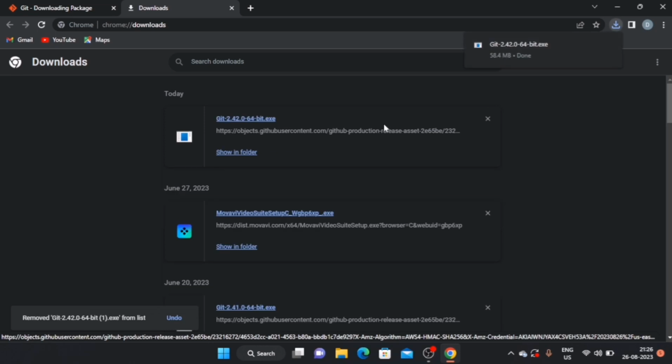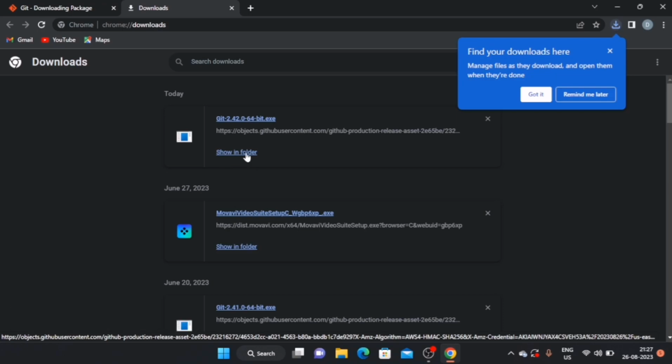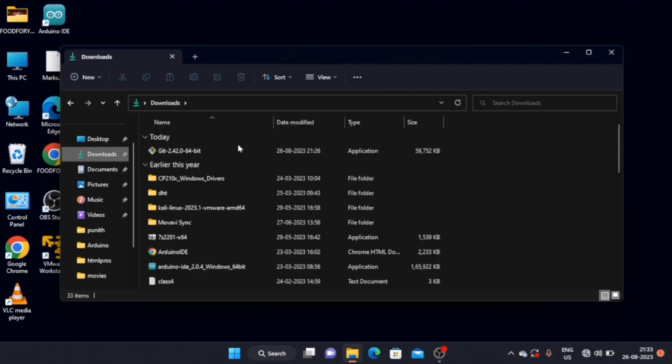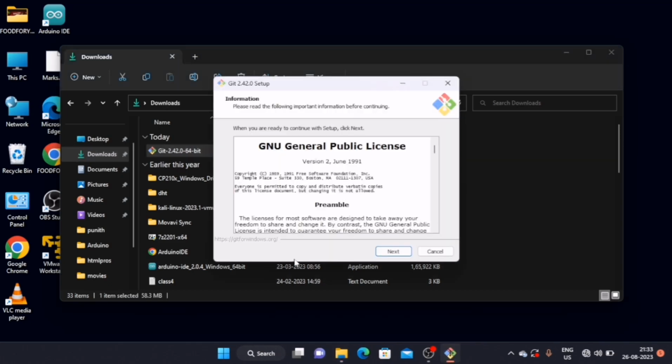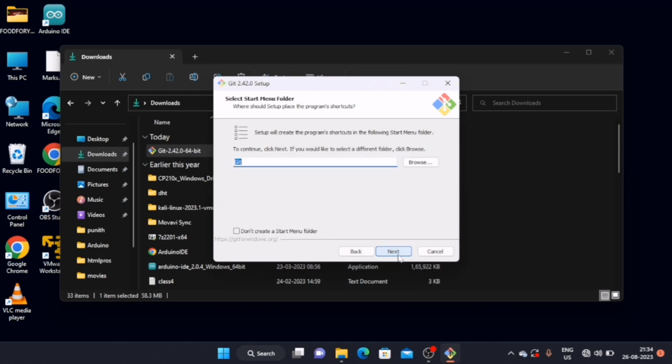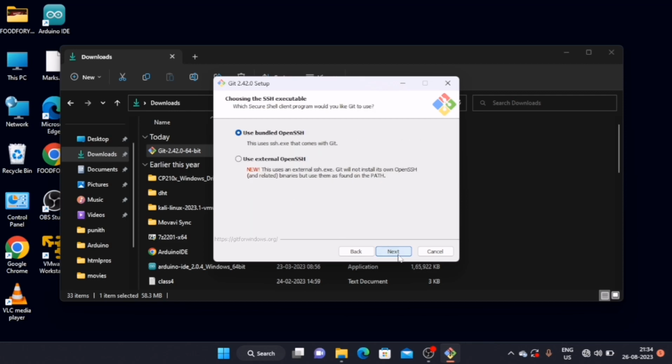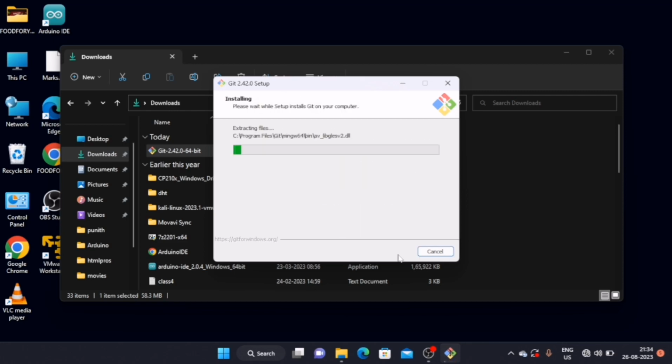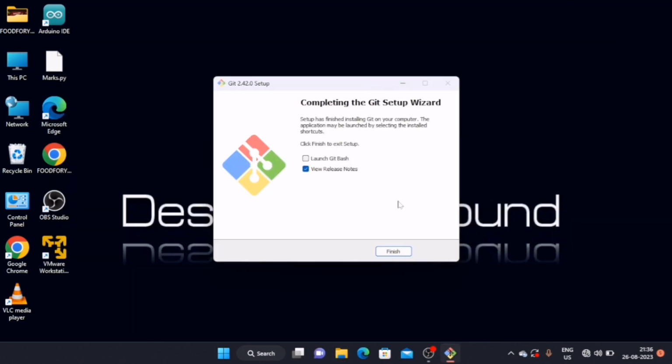Once the download is complete, install the Git software. Installation is usually straightforward. Just follow the on-screen instructions. Click on Next. So Git is installed successfully.